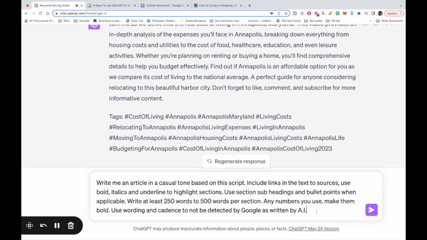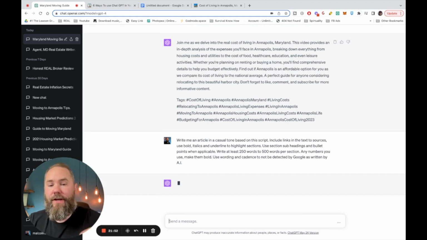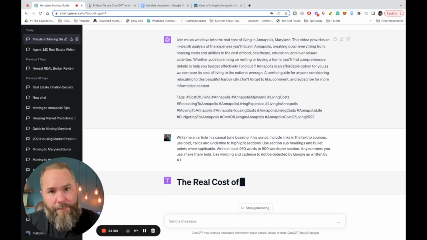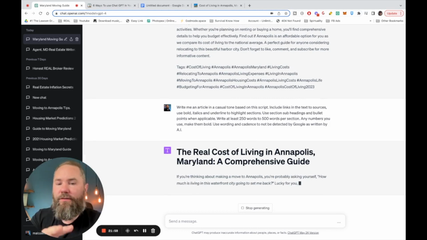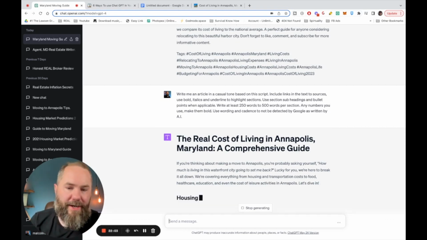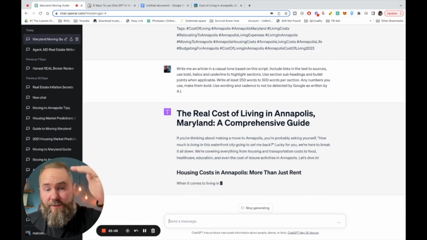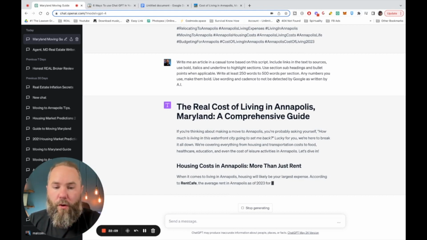Now, since I already have a script in this chat conversation, I should be able to just hit enter, and it should find that script and then turn that script into an article. But let's say you haven't done that yet. You could just tweak that a little bit to say, write it about the cost of living in Annapolis. But what it's going to do is go look at the script that it created for us earlier and turn that into a full article.